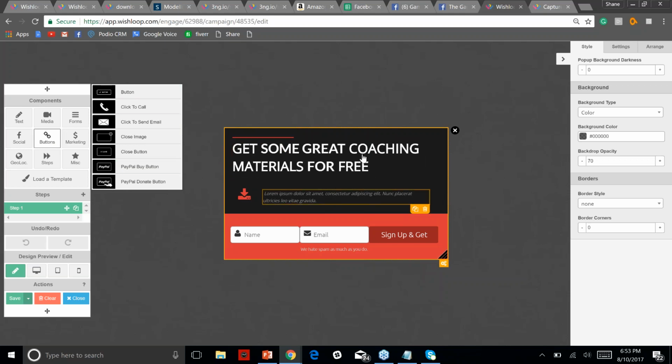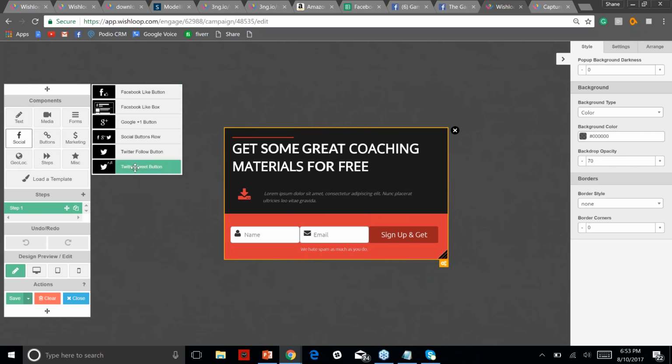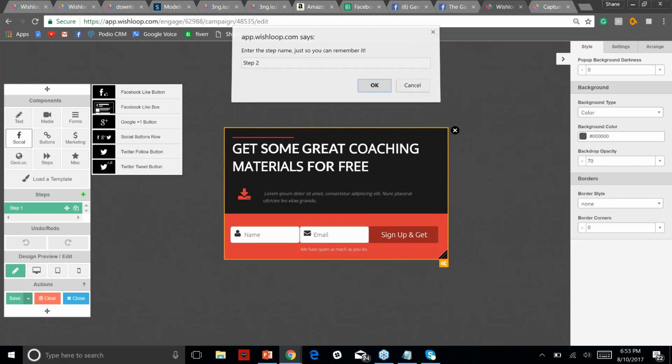So you can make sales without them even having to leave the page. We got Facebook. So if you want to get more likes on this stuff, you can do that from here. Now let's say that in this instance, we want to first get their email. All right. So the first step is get their email, but I want to get something else. So I'm going to make a step 2.